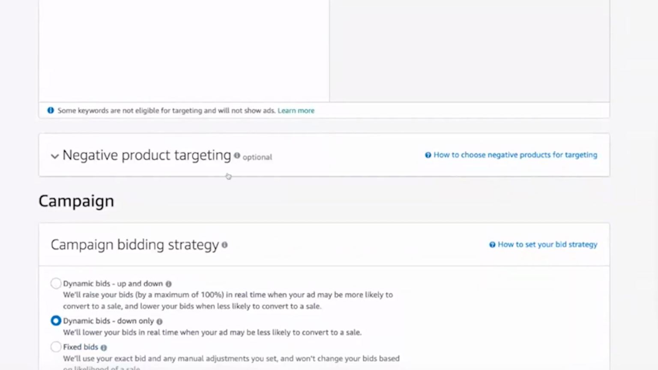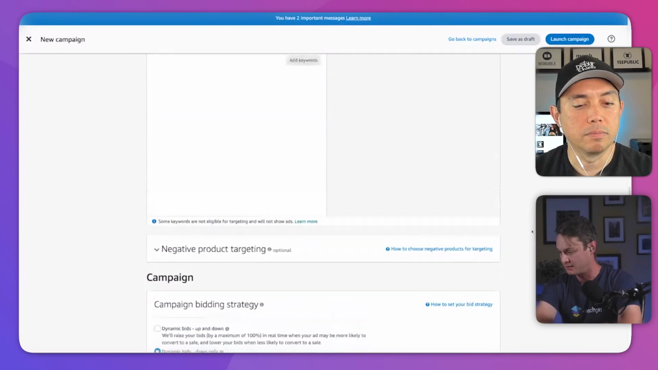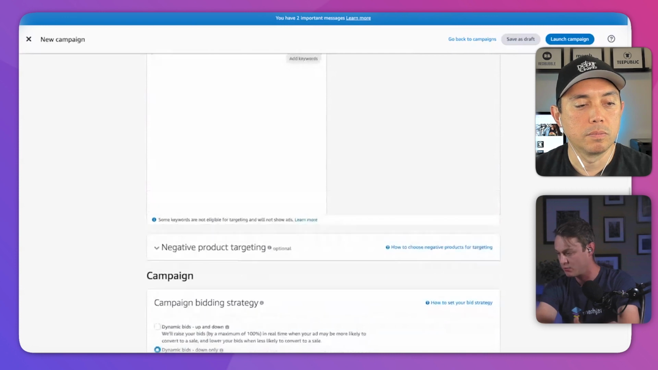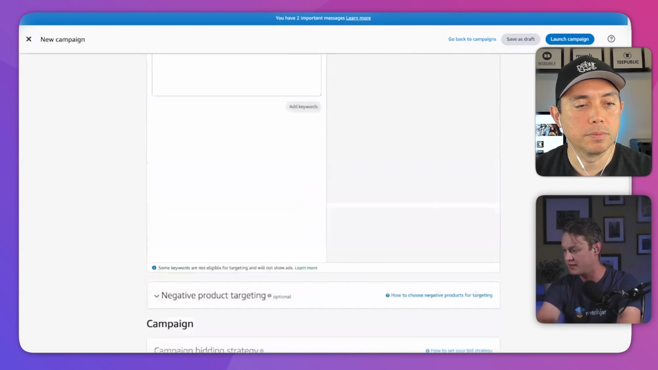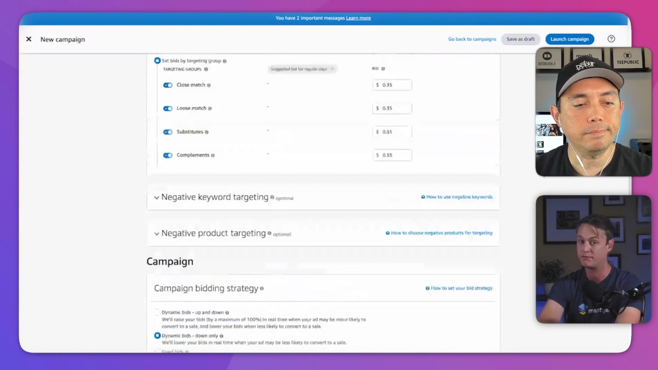I saw this as optional, so I'm not choosing it. That's fine, right? Yes. So any of your negative targeting, keywords or product targeting, even though this is optional, don't put anything in unless you have a very good reason to.